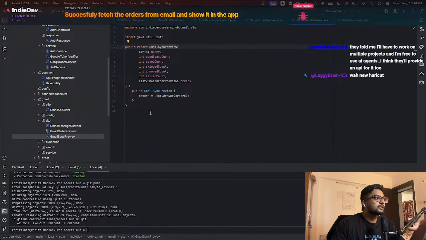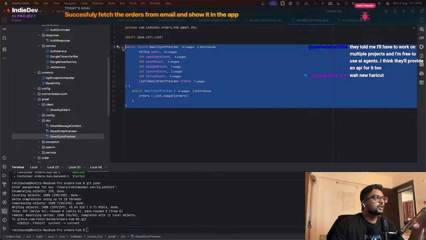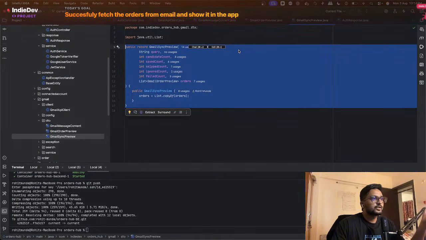And this is a sync. Whenever a user logs in, I don't have to ask the user again to sync their account. Once he's logged in, I have asked for all the permissions. Once I got the permission, I directly sync the data. And whenever the user comes in, I'll try to show the user the recent data.